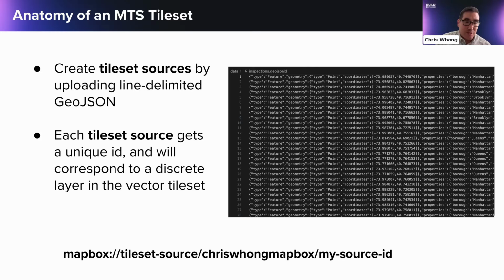Each tileset source gets a unique ID, and it will correspond to a discrete layer in the vector tileset. Like I said, you can make a vector tileset with just one layer in it, or you can make one with 5, 10, or a dozen layers in it. It's about whatever you need. So you want to make sure you're optimizing how you prepare your data, so that you keep network traffic to a minimum and get the data that you need into the client when the map needs it.